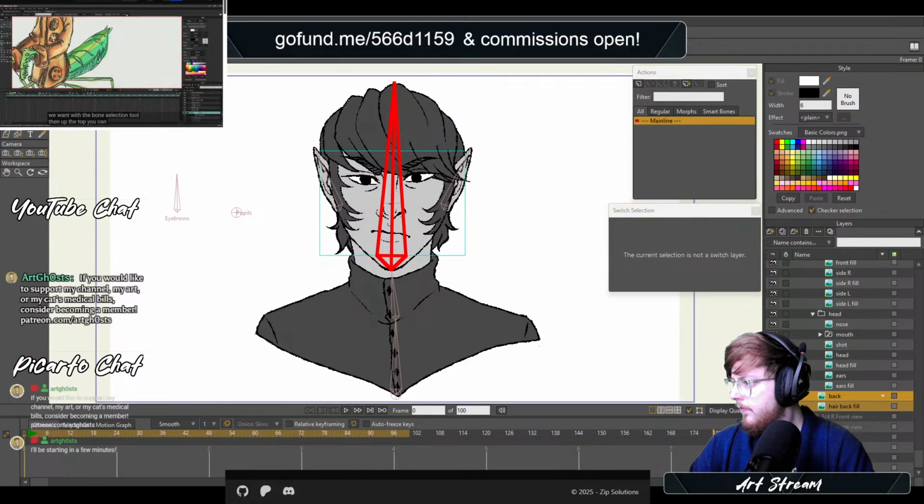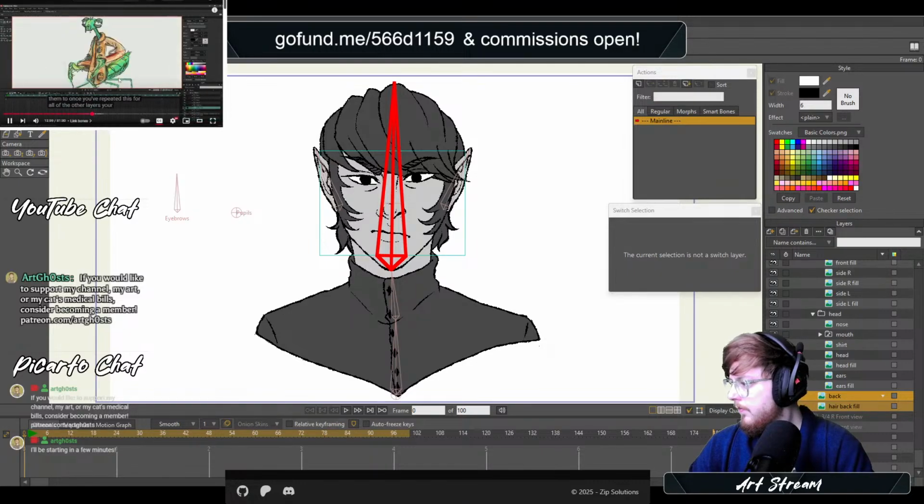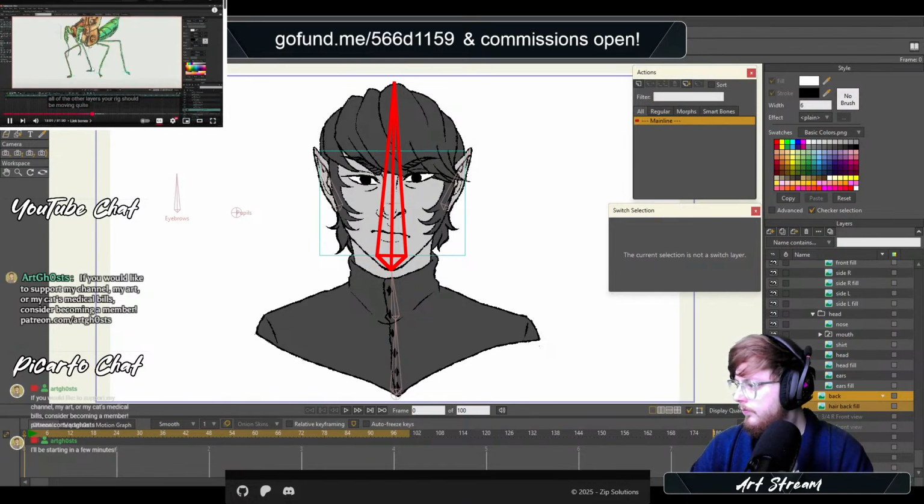Then up the top, you can click Link Bones. This will make sure that the bones are only influencing the layers we've linked them to. Once you've repeated this for all of the other layers, your rig should be moving quite nicely. You'll thank yourself for naming all of these bones later, especially when we get to the smart actions in the next section.